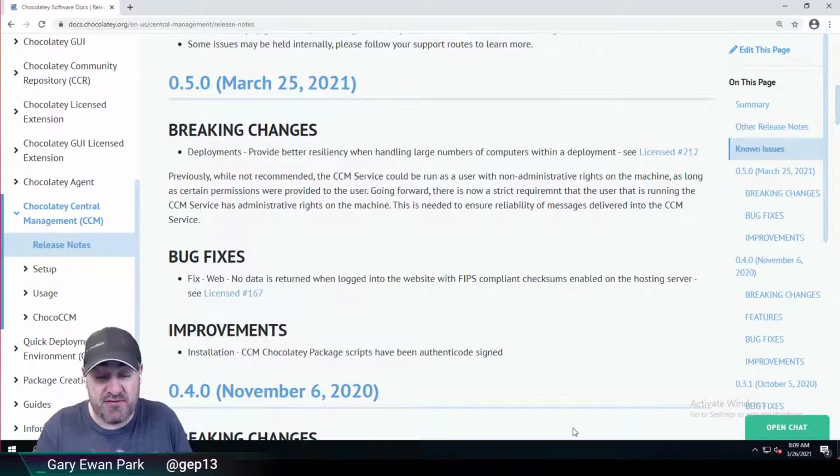In order to facilitate reliable message processing from the Chocolatey agent, the Chocolatey Central Management Service has to be installed as an administrator on the machine. So if you previously installed a CCM service with a non-administrator user, then you are likely to see issues if and when you upgrade to the 0.5.0 release. In that scenario, I would recommend that you reach out to the support team and we can guide you through what needs to happen in order to make that function going forward.